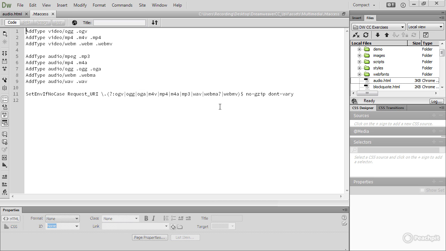If you're on Apache and you don't already have an htaccess file, just upload this file to your site root and it should start working immediately. If you do have an htaccess file, just copy and paste these commands into your existing file.